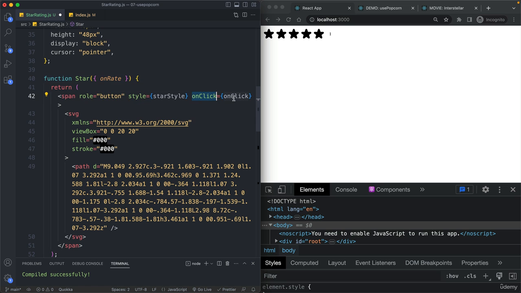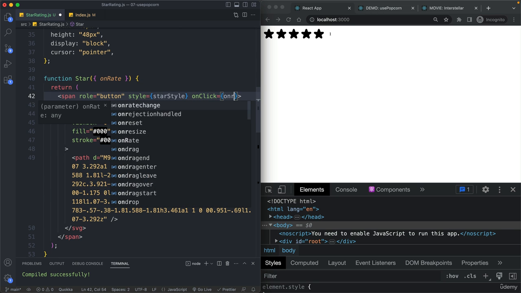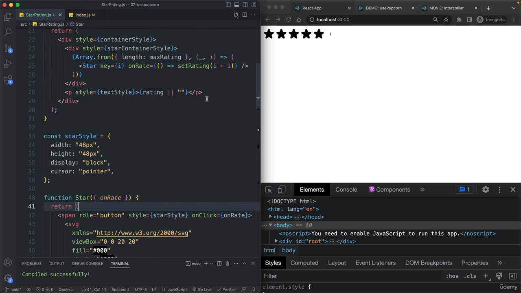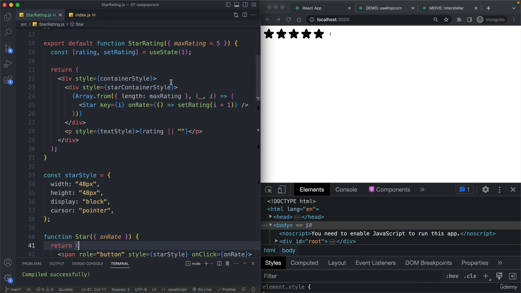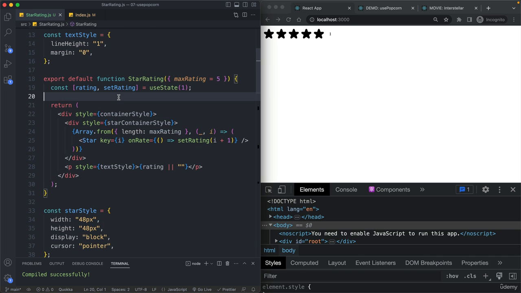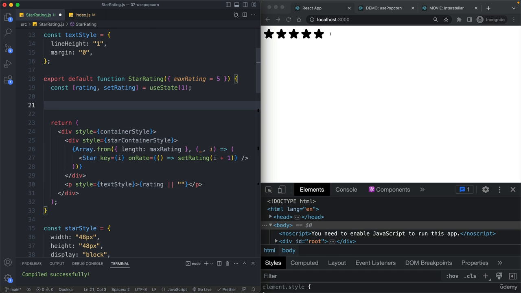So onClick should be onRate. And so this is basically what we have been doing all the time, which is to pass an event handler function from the component that owns the state, so this one, right into a component that wants to actually update that state. So in this case, that's star. So we can make that even more explicit if we want.